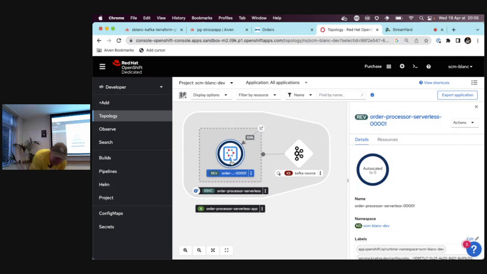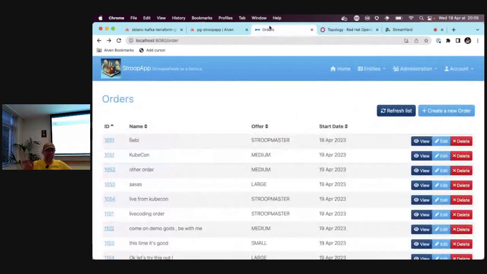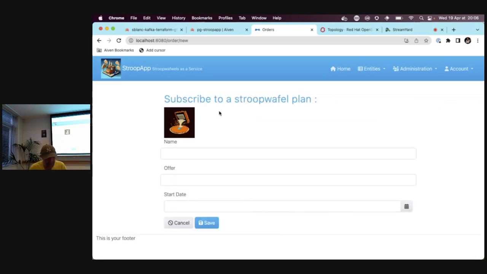Now we can make our final test. All you have to do, Bob, is enter an order, okay? You enter an order. It goes to Postgres, Debezium picks it up, puts it in Kafka. Knative Kafka source listens to the change and wakes up Kareem, which is running in a pod. Easy. Okay, let's go. So the final demo.